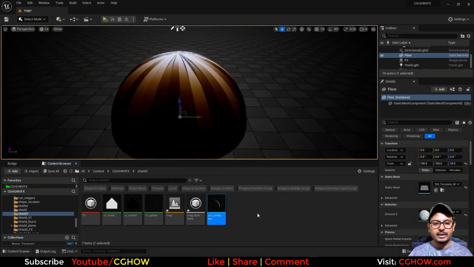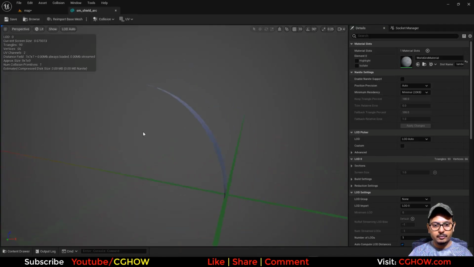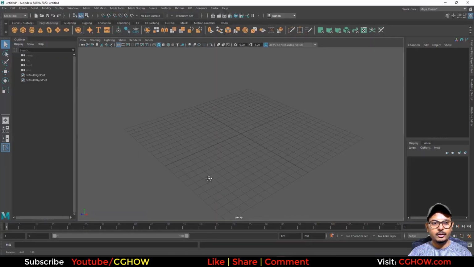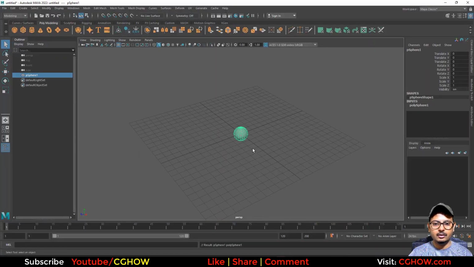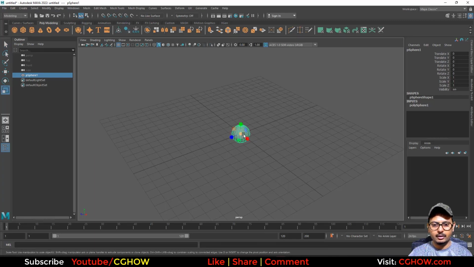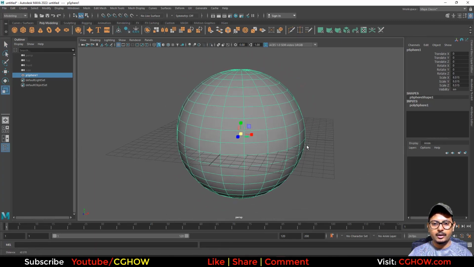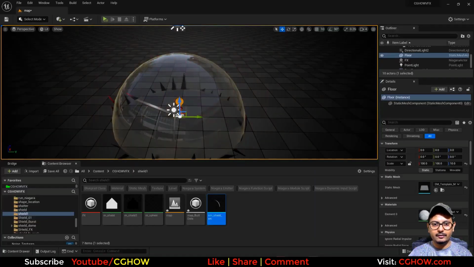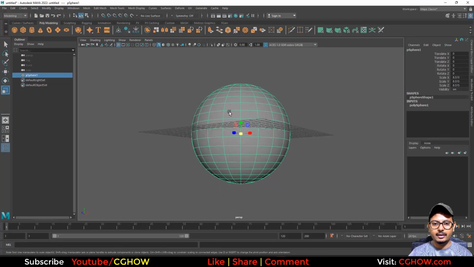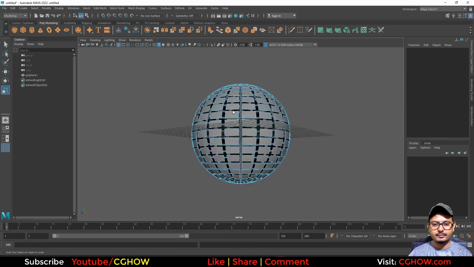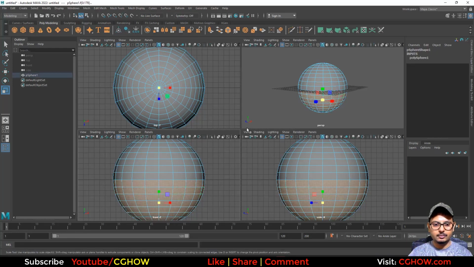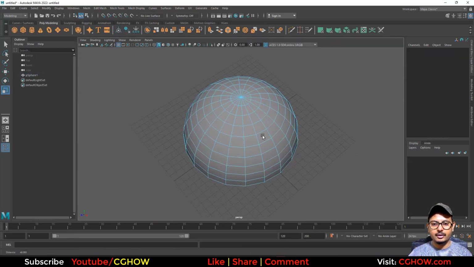So first you need a mesh like this, a curved mesh. And how will you create that? If I open Maya, in Maya you have to take a sphere, and then if I scale this, okay, you can see I have this hemisphere. So if I delete half of this sphere, like this much, I have a hemisphere.